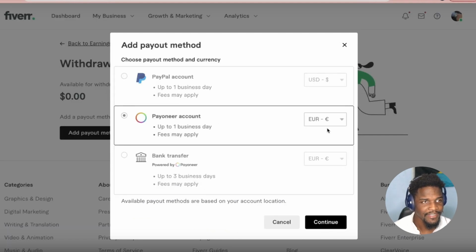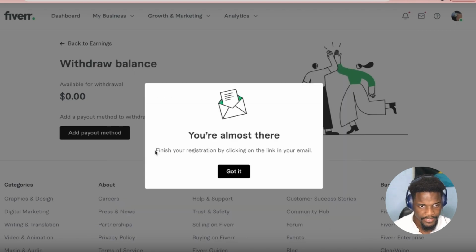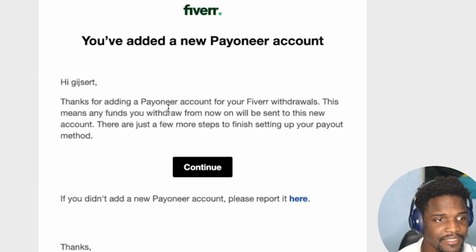So I'm gonna click Payoneer account, and then you can click any currency you want to use. And then I'm going to press continue. Now I need to go to my email. So I got to click got it. And then head over to my email.